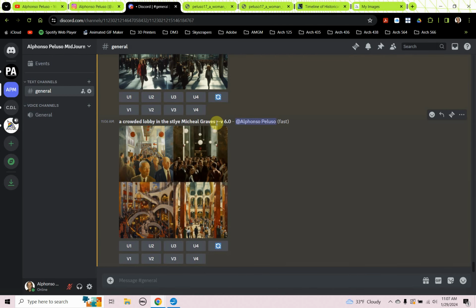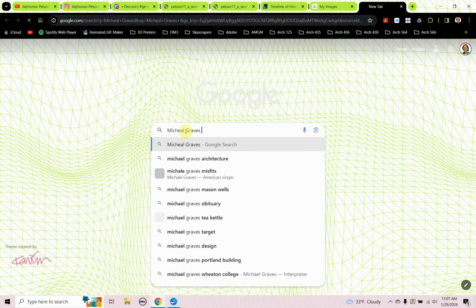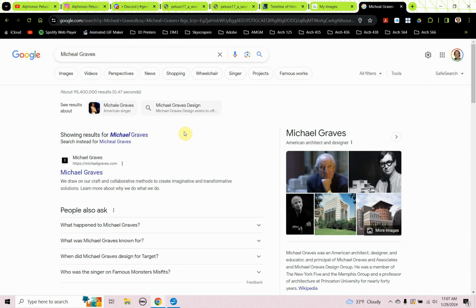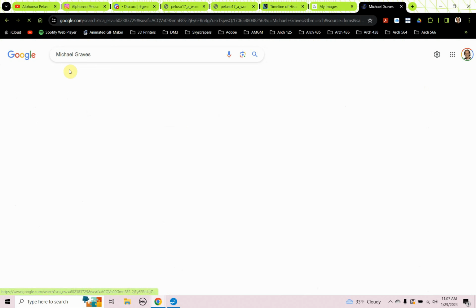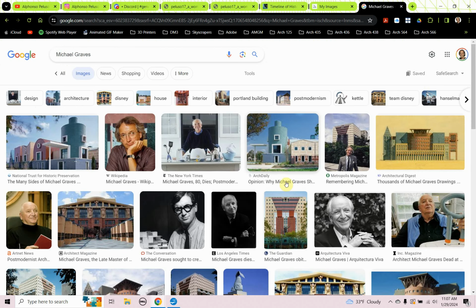So let's do a little Google search here, just to make sure I got it right, who I'm thinking about. Well, I didn't spell Michael correctly, so that could be an issue. Oh, you see his work on the right here. So let's go to images. Yeah, this kind of geometry, kind of postmodernism type work. So it might not understand who he is, but let's just go for it.